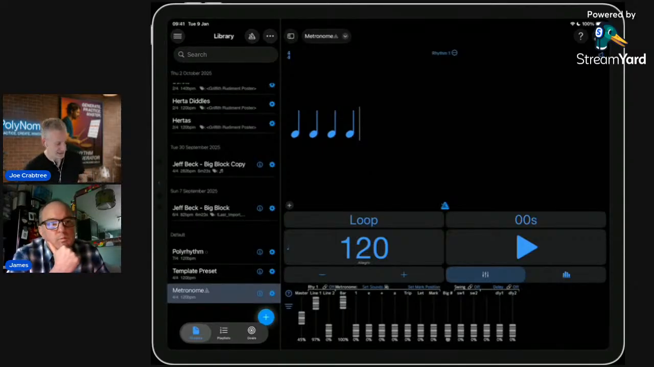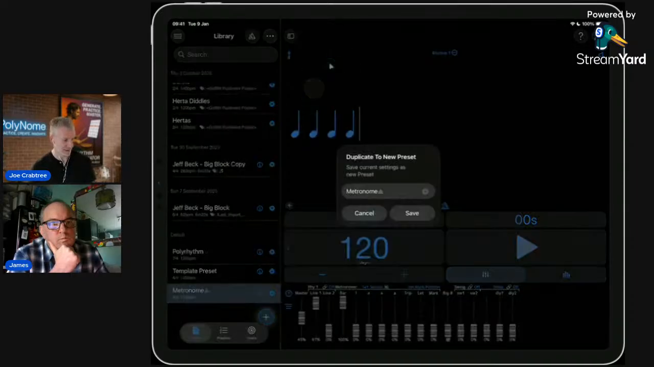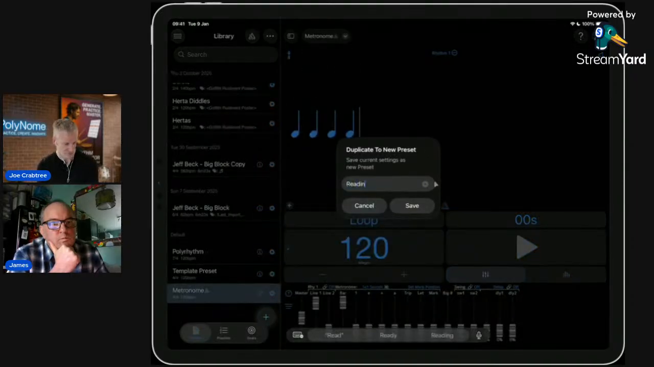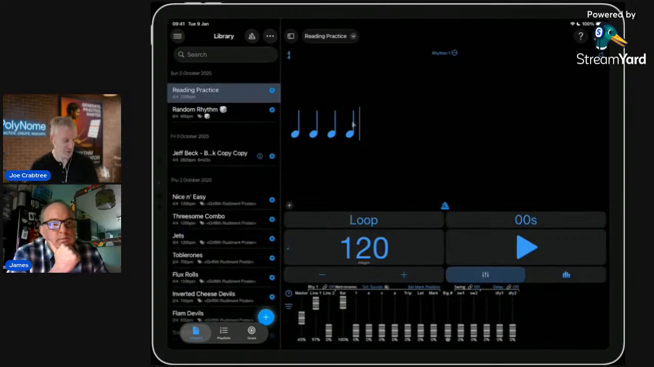So what I like to do is, even if what I'm working on is just to a regular click, I like to just give it a name. So if I was working on just general reading practice and I just want a click, I would tap on the name here and duplicate and call it reading practice, or the name of the book I'm working on, or the page. Whoops, can't spell. So, this is the exact same thing.